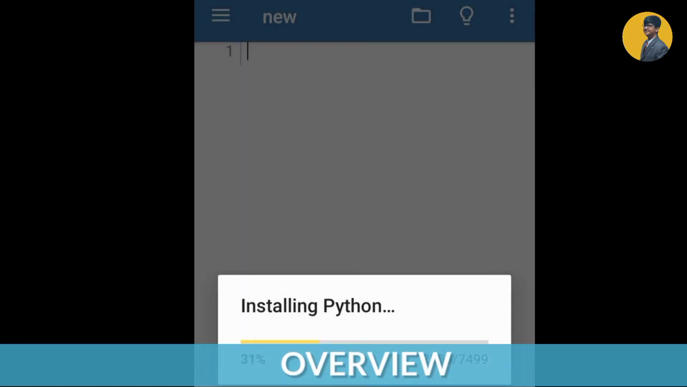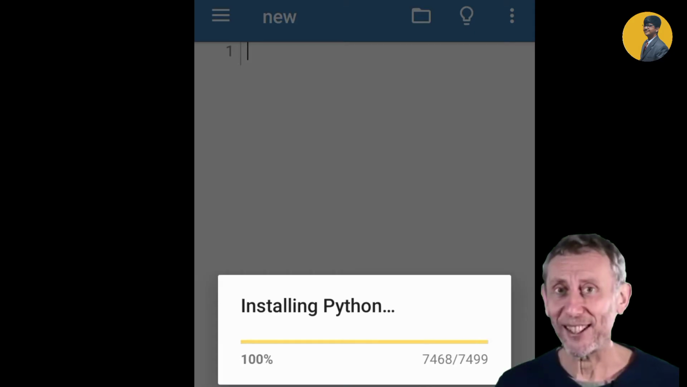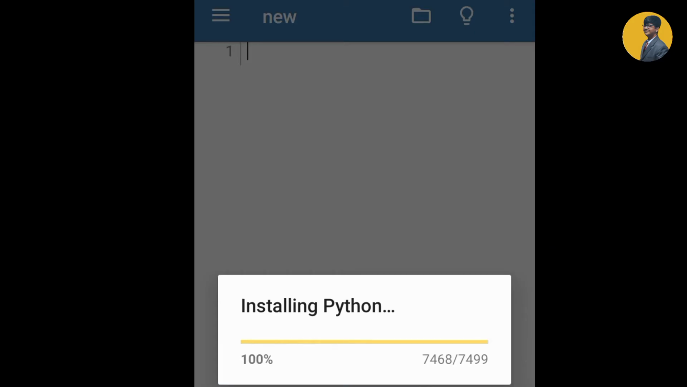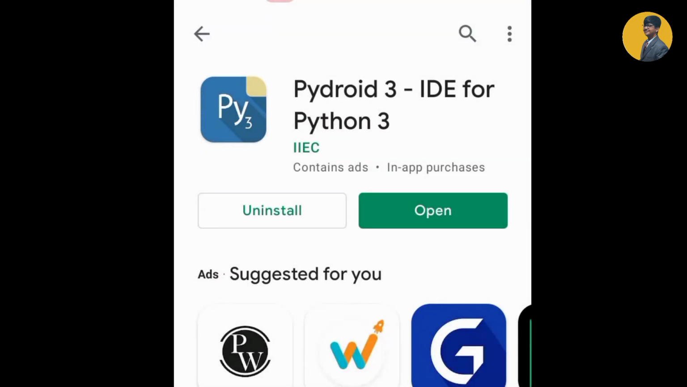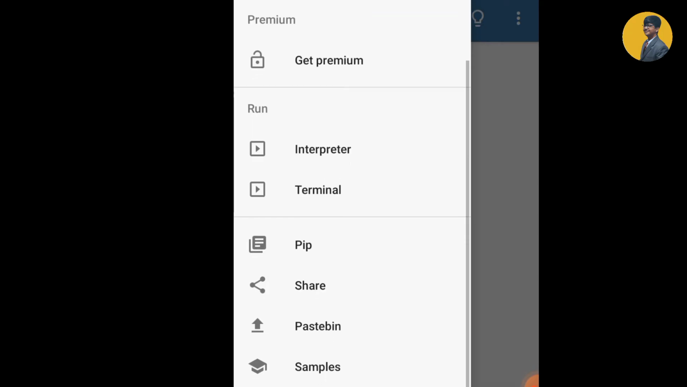So now, after you open the app, it will automatically start installing Python on your phone. Nice. So now the installation is complete. So let's check some of the features.